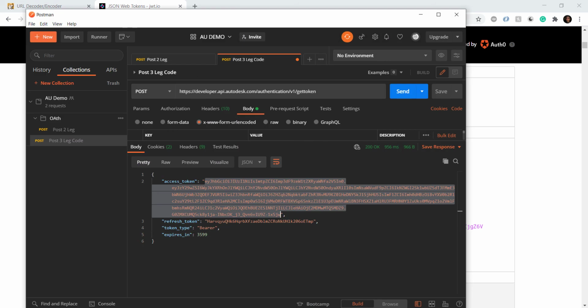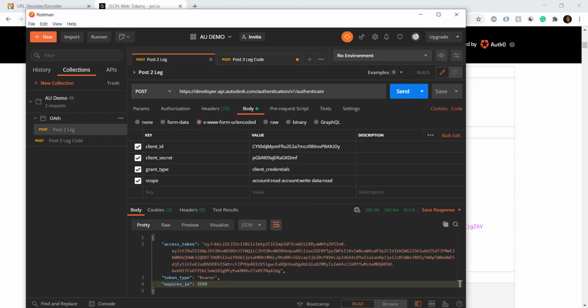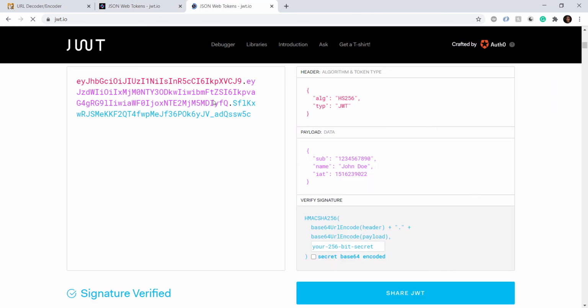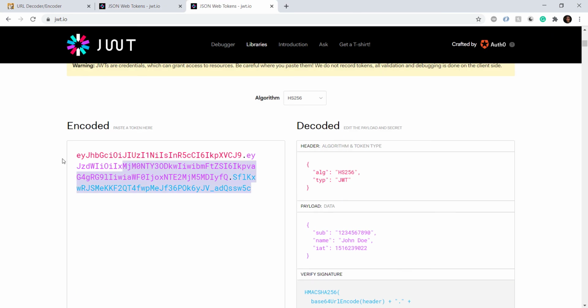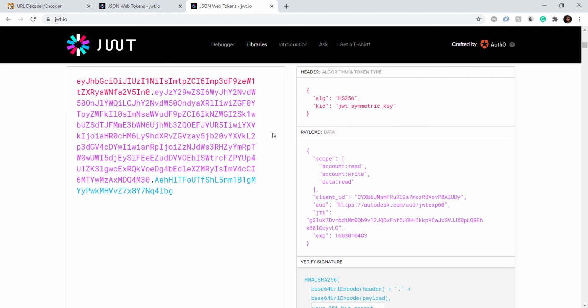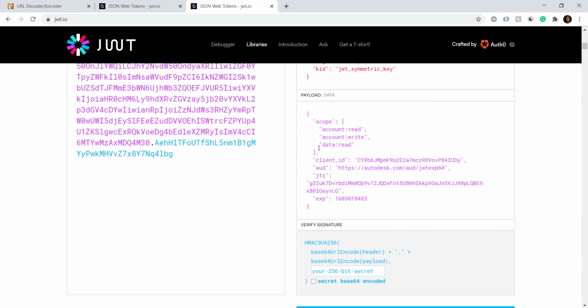If I go back here to my two-legged authentication token, I'll copy that, duplicate that window right there, and I'll just paste that in. And you see here, since my two-legged authentication is between my server and Forge, you don't have a user ID in between.